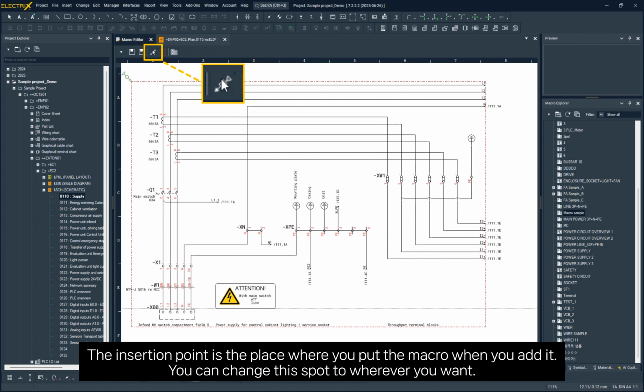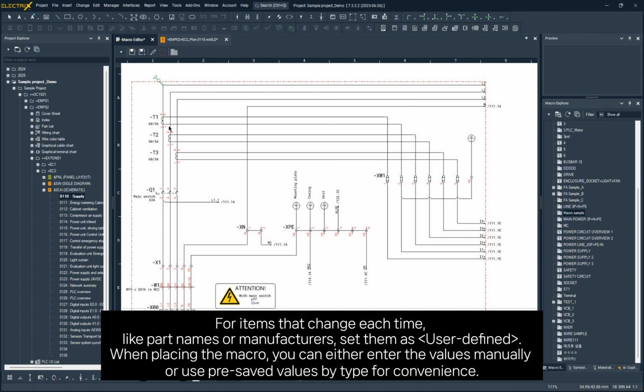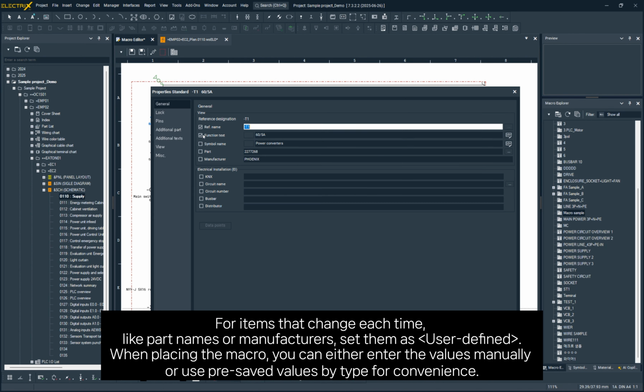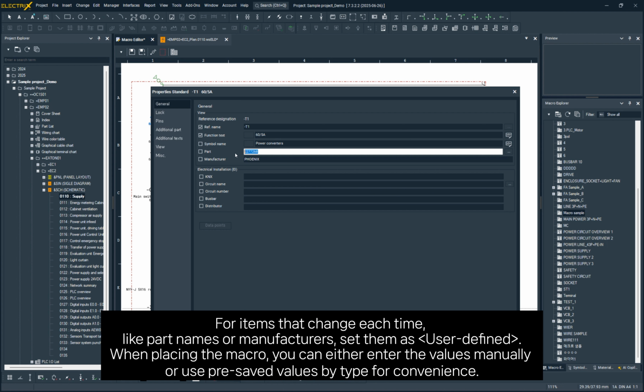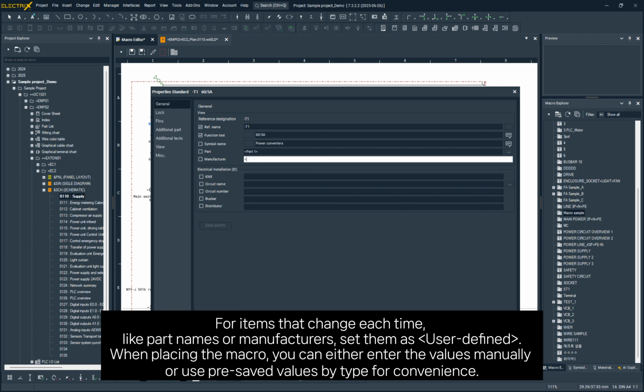The insertion point is the place where you put the macro when you add it. You can change this spot to wherever you want. For items that change each time, like part names or manufacturers, set them as user-defined. When placing the macro, you can either enter the values manually or use pre-saved values by type for convenience.